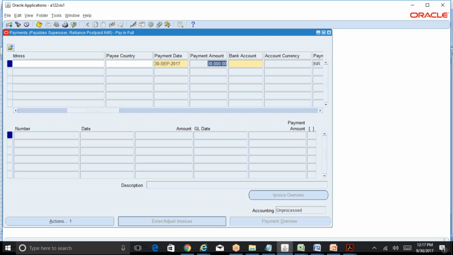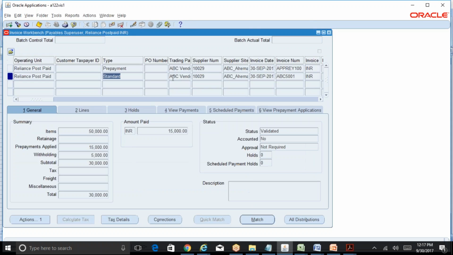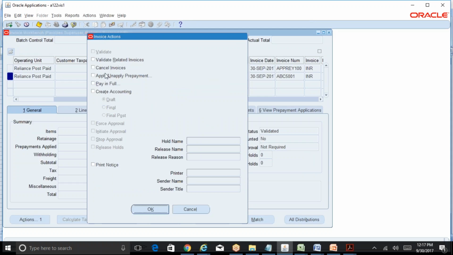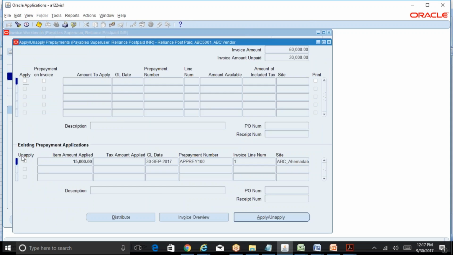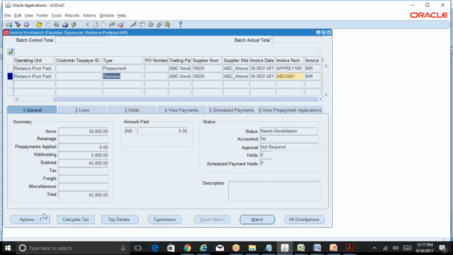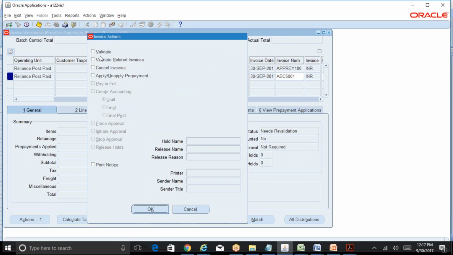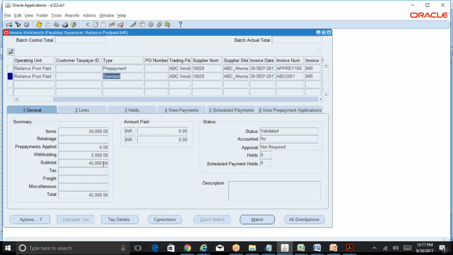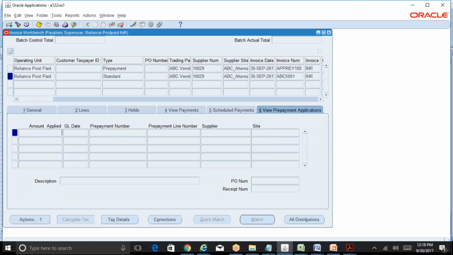Okay, so this is how you create a prepayment, apply the prepayment to the invoice, and if you do not want to apply, you can again click on actions. Unapply is nothing but reversal. Save this. Now again click on actions, validate. Okay, now again you are back. So now prepayment is zero. It has removed the prepayment details.